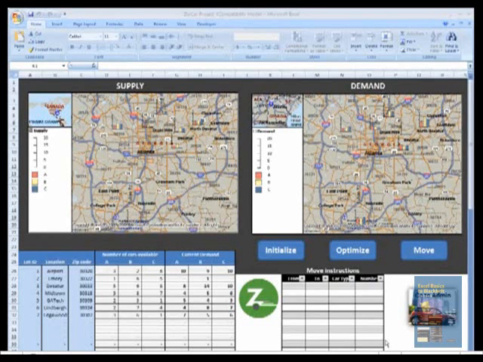Hi, this is the walkthrough for the Zipcar project done for the BUS 657 course for the spring 2010 semester. So as you can see, this is the main screen of the application.